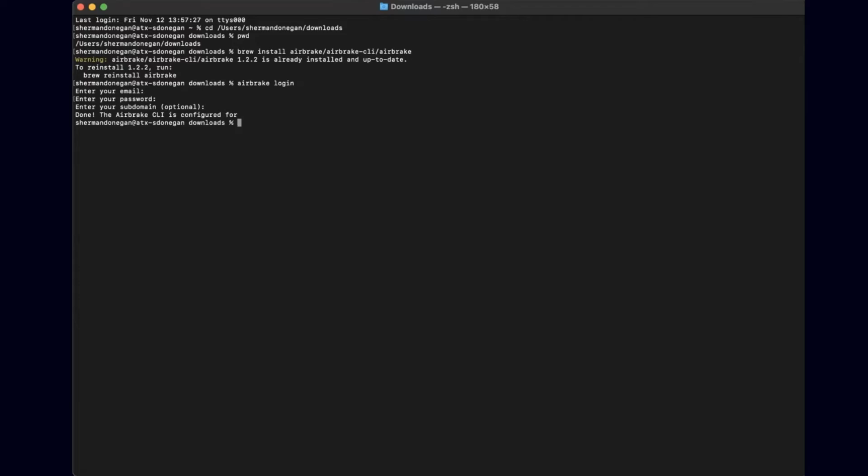Now, bear in mind, if your account requires GitHub or SSO logins, or if you have two-factor authentication enabled, you cannot authenticate using the login command. To authenticate in this situation, you can set credentials using the Airbrake config set command. More on that in a future video.